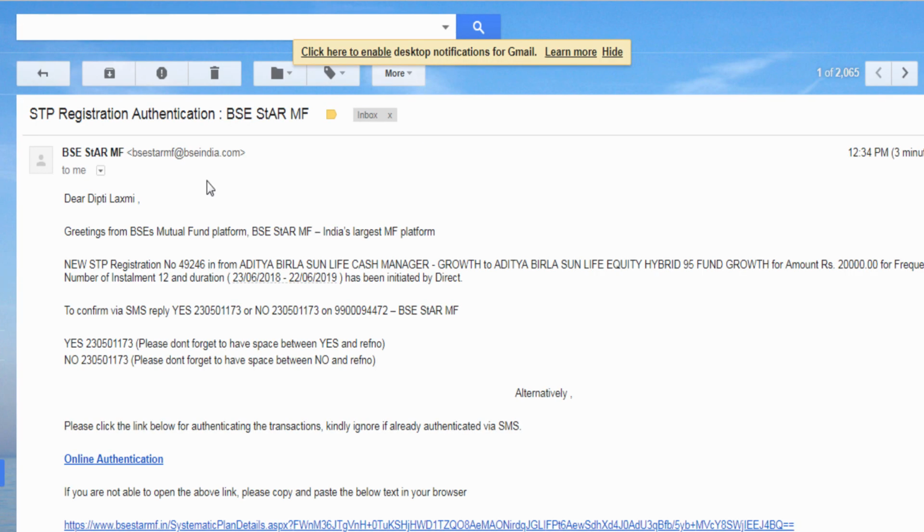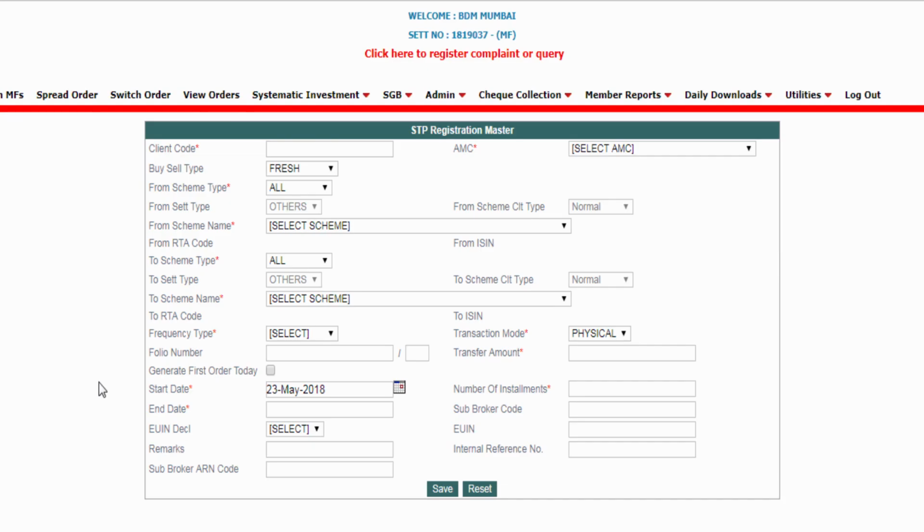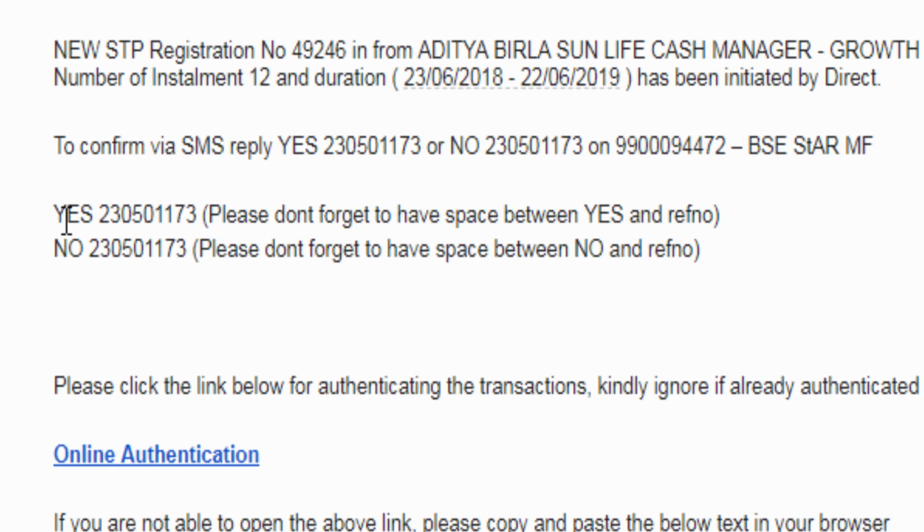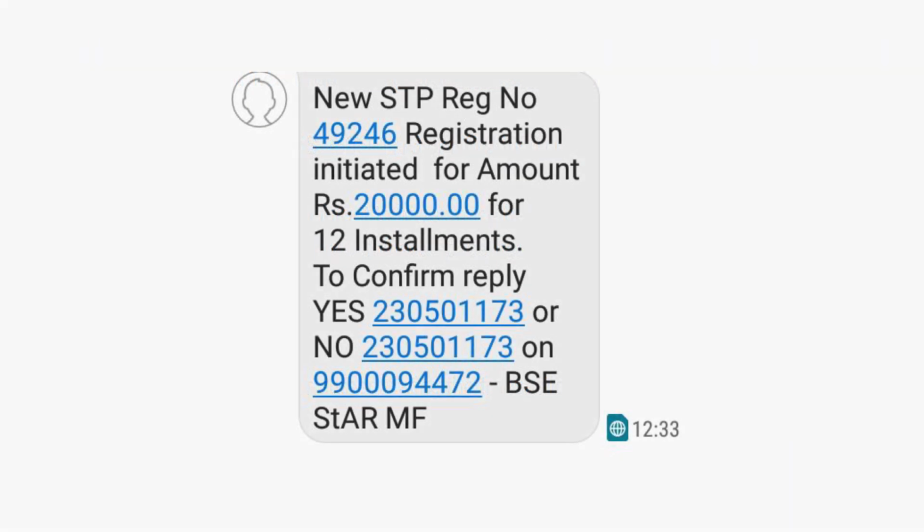In case your client needs to authenticate through an SMS, your client will need to type yes space the reference number that is mentioned in the SMS and send it to the number 9900094472. The content of the message is as displayed on the screen.